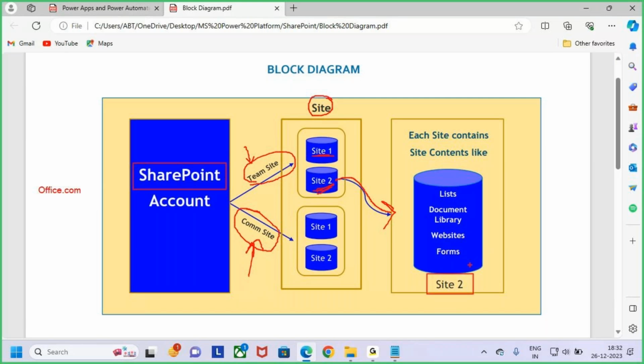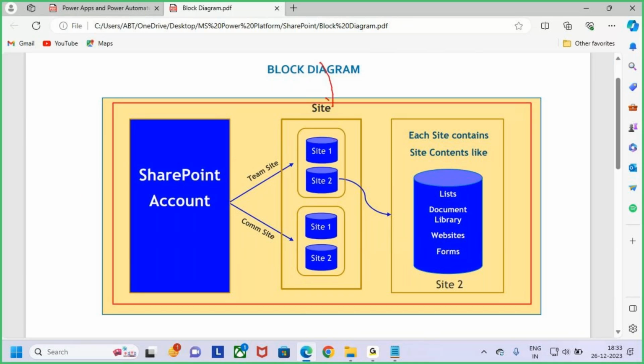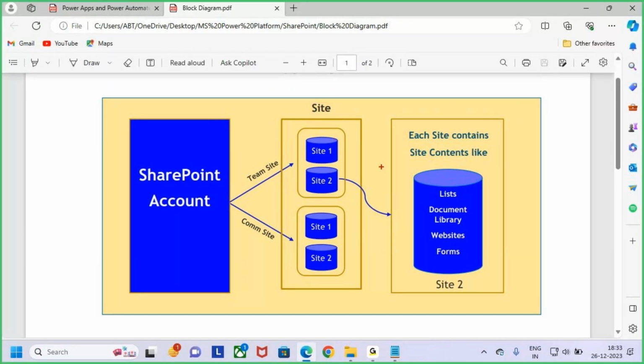Once after connecting to the site, we'll discuss how to create the list. List is nothing but what, guys? Site content. How to create the list, how to create the documents. These things we'll discuss now. So this is, at a high level, the block diagram of SharePoint, guys. Now let me discuss first what is meant by site.